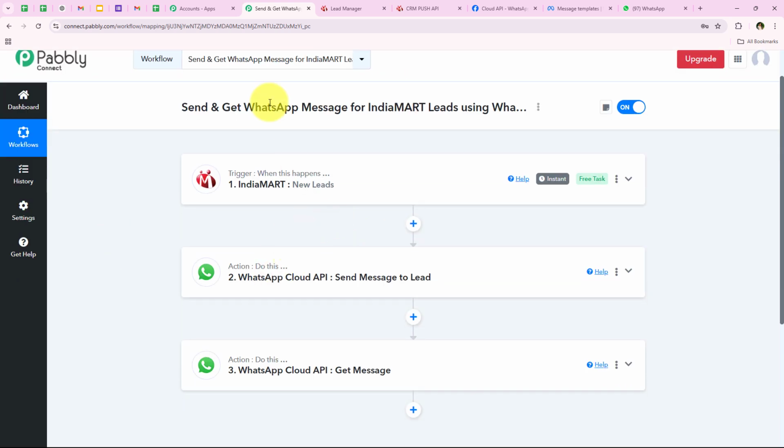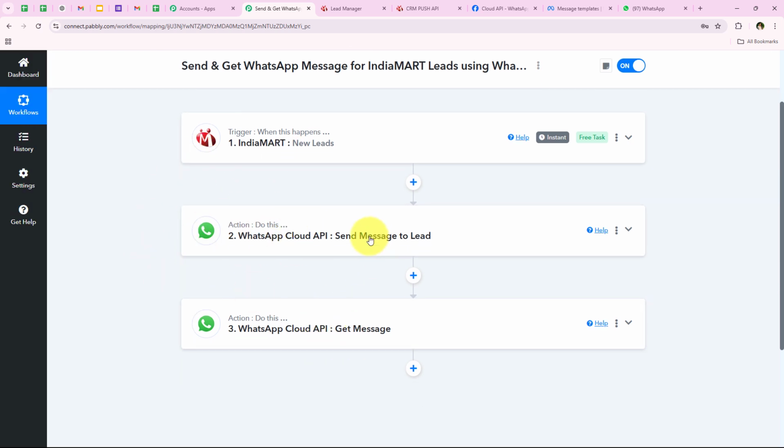So yes, with this we have successfully completed our workflow, and now what will happen is that as soon as a new lead is received from my IndiaMART account, Pabbly is automatically going to send an automated WhatsApp message to my lead and also to my team.